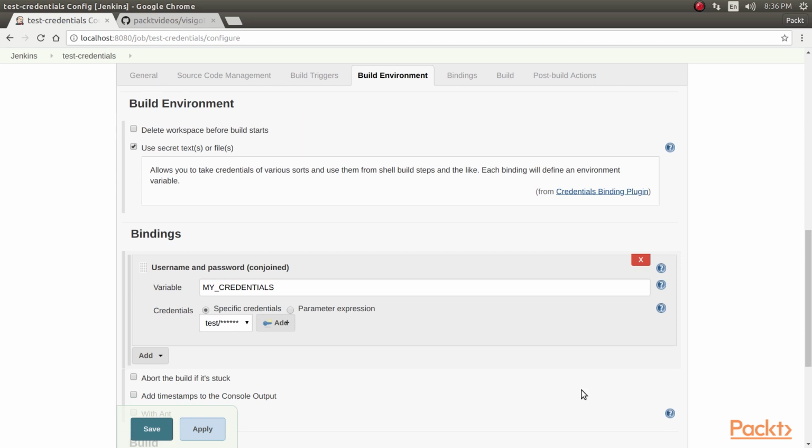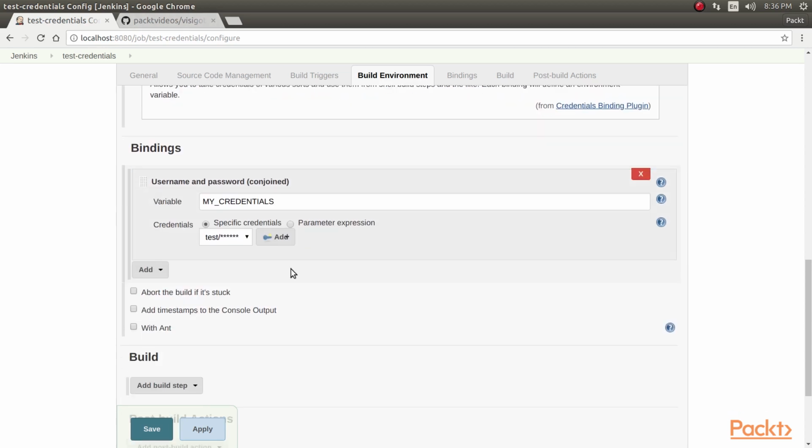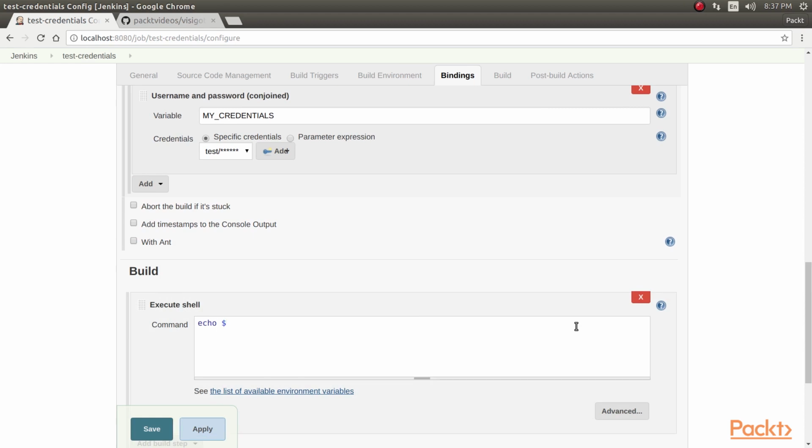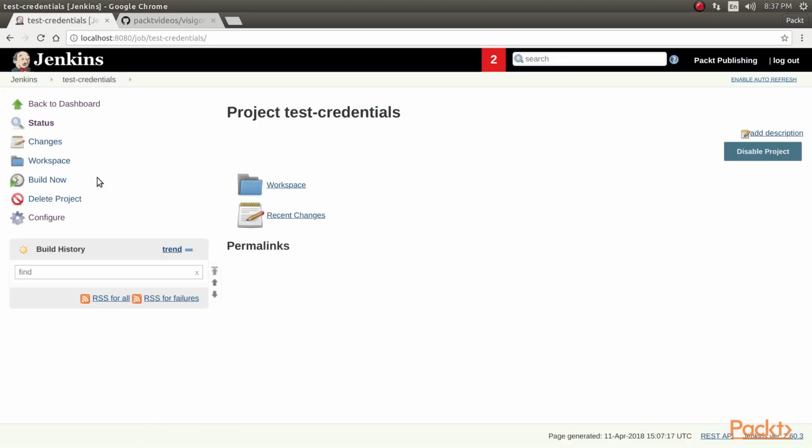In order to showcase how well thought out Jenkins is, we're going to add a build step that uses the secret by just echoing it into the logs. In the build section, we add the command. After that, we click on the Save button to save the job and run it.